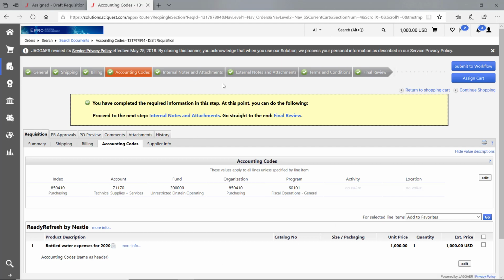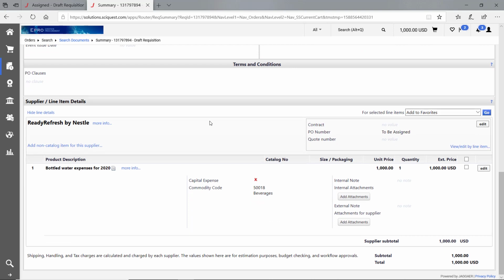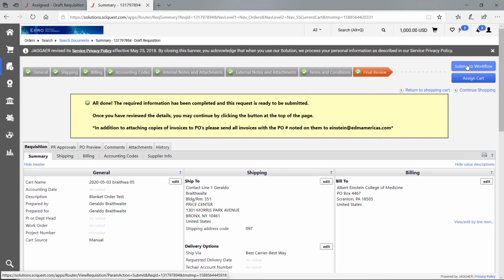Now, once I've filled out all the required information, I do my final review. I can then go ahead and submit this to workflow. Or if I'm not ready to submit this to workflow, I can return to the home page.